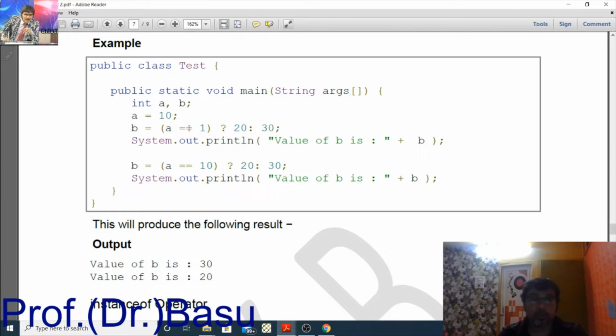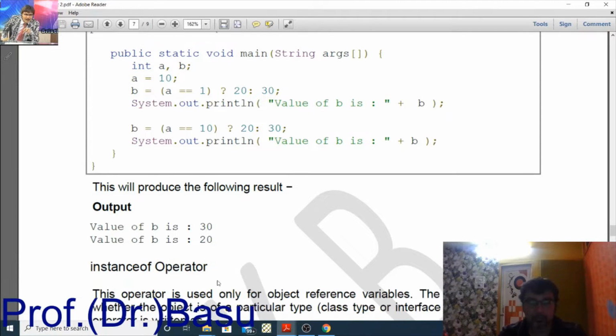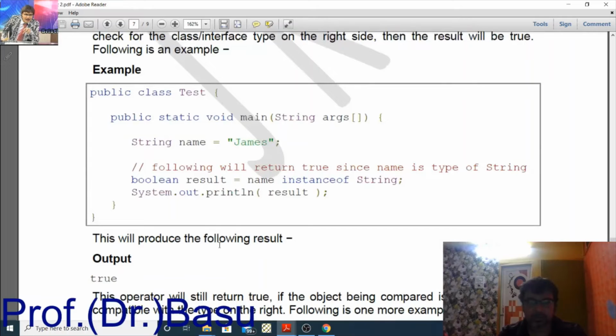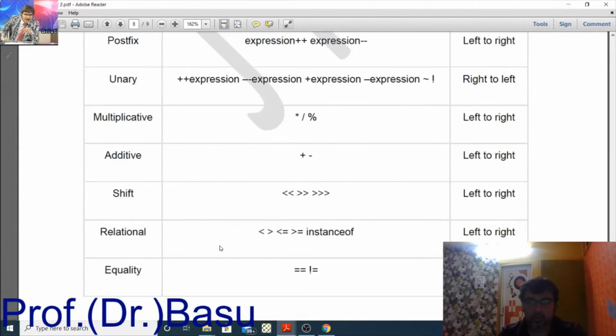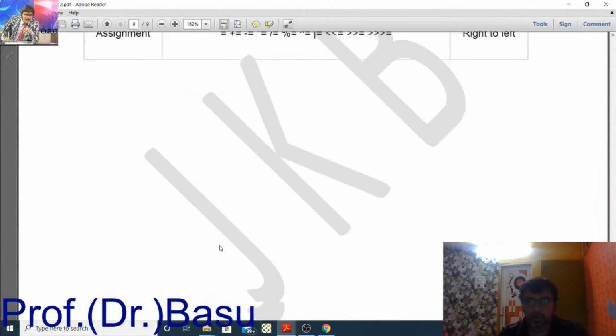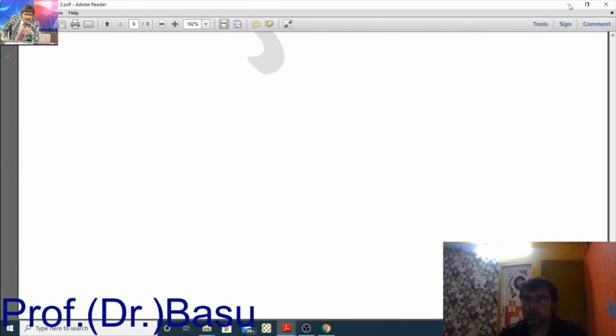So what will be the actual value assigned to B? 30, because A is not 1, A is 10, so the condition is false and the value after the colon is used. So B is 30. You can see at the output that the value of B is 30. In the same way, if A is 10 and the condition is true, then the value of B will be 20, and later we have written that the value of B is 20. Okay, so this way, just to revise the notes, I think all these are known to you. Just as a revision, I am going through my notes one after another.